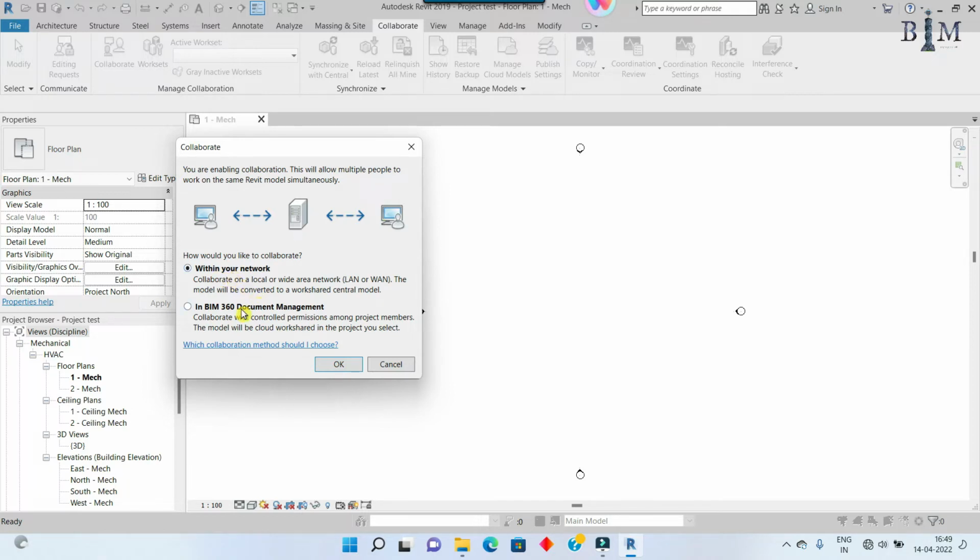The second is BIM 360 document management. It means many people can work in a single file online, but in that case you should have special permission from Autodesk, and you have to buy a membership from Autodesk. In my case, I have no such facility to show this option, and I am working within a laptop, and my computer itself will be acting as a server. So I am clicking within your network, then OK.